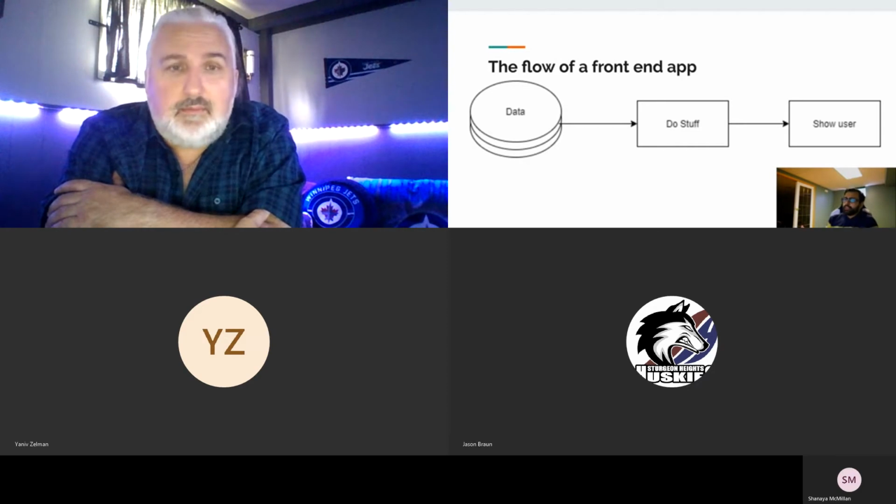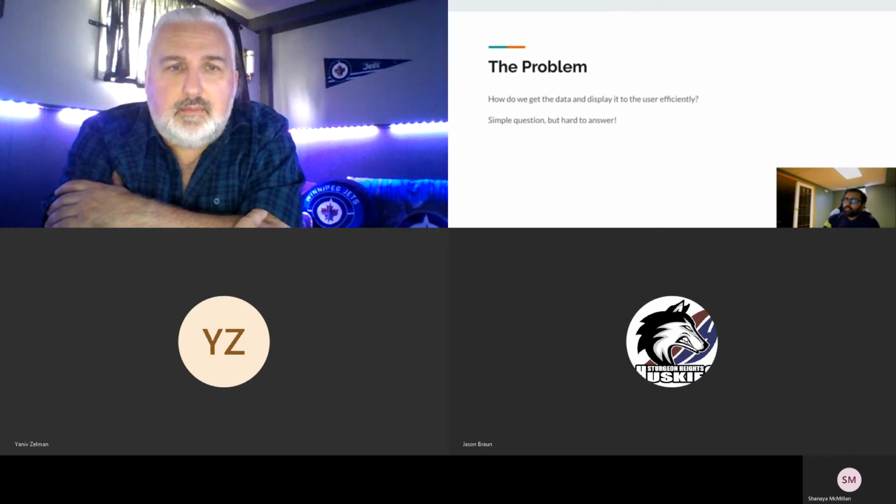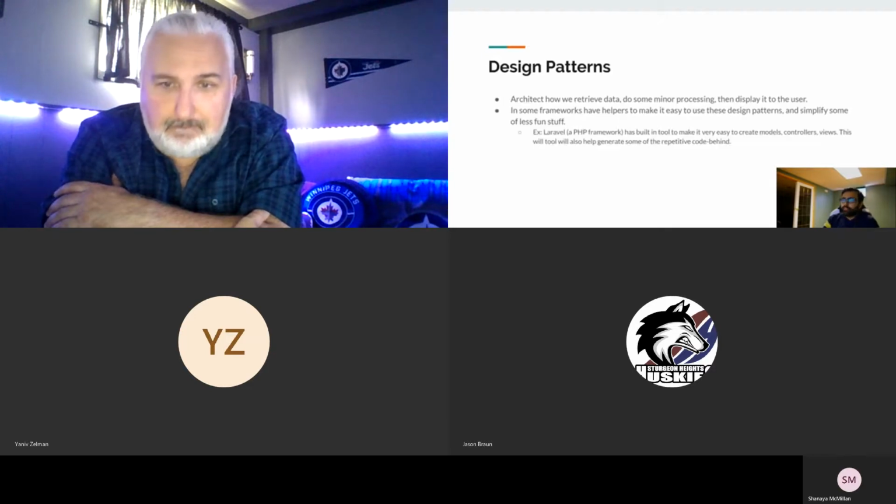So the basic flow of a front end application is, you have data, you want to do stuff with the data, and you want to show it to the user somehow. So the big problem is, how do we get the data and display it efficiently to the user? It's a simple question, but it's hard to answer, and people are still trying to find better answers today.